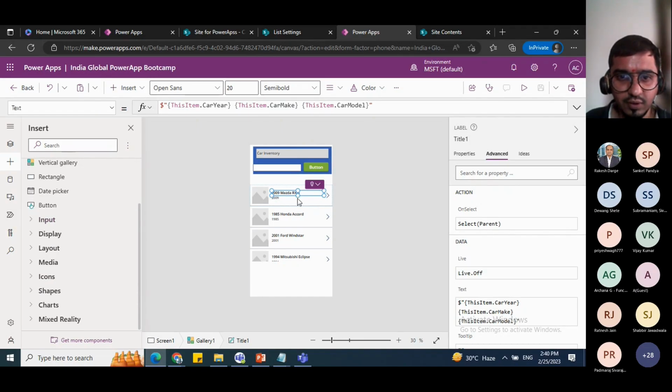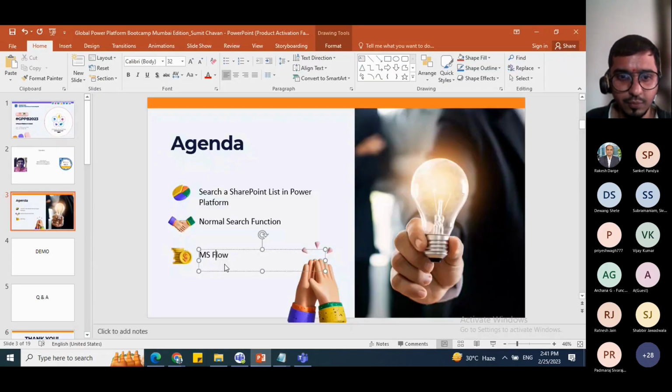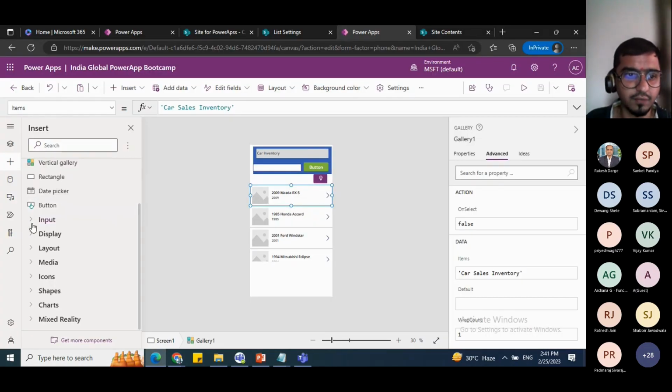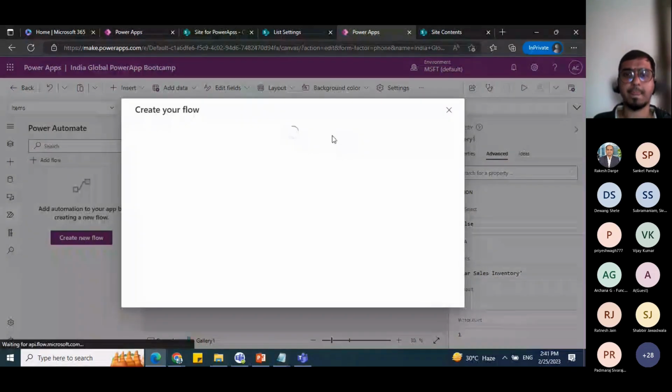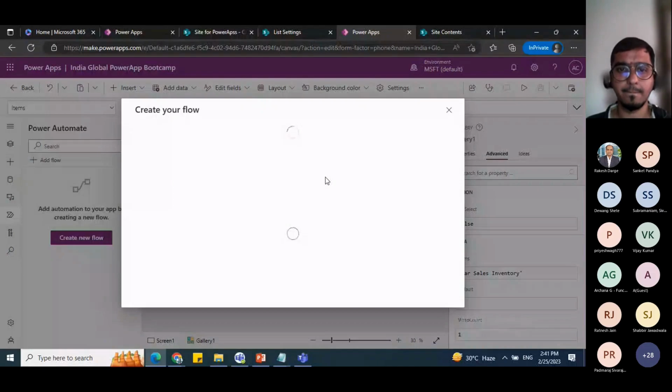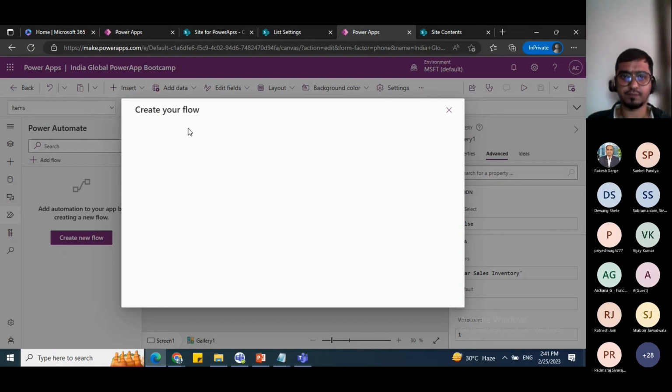Then I'll select the gallery, and now if you come back to my presentation, it is about creating the MS flow. So I'll create one MS flow. Come here, create a new flow, create from blank.